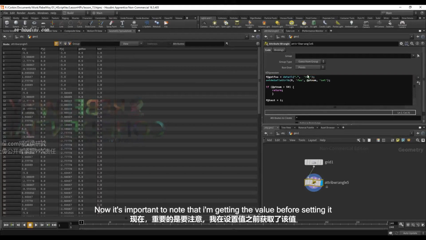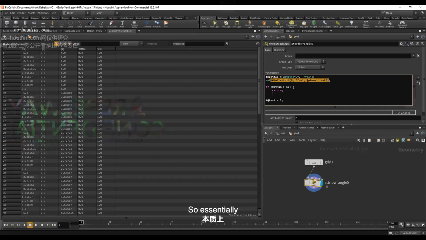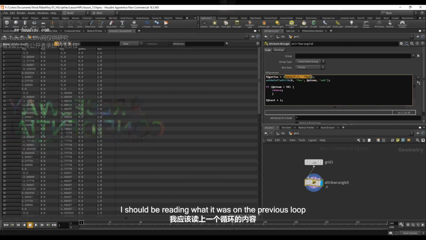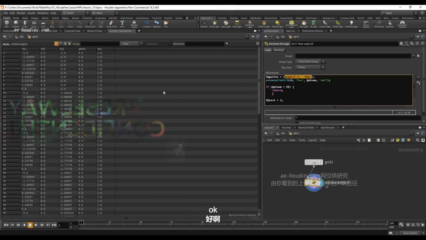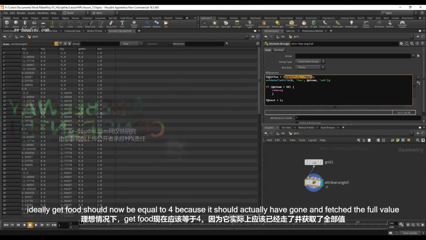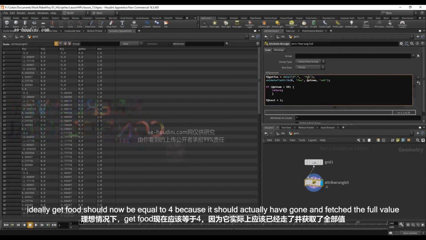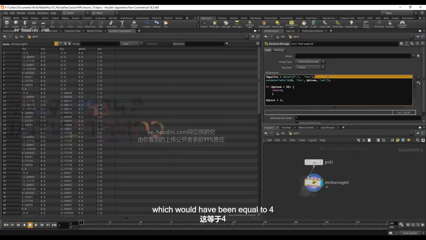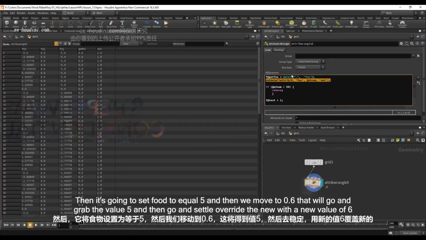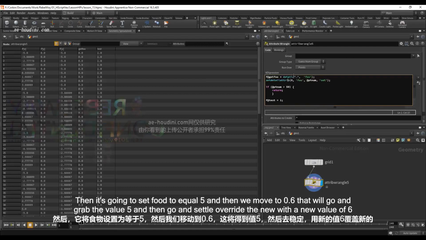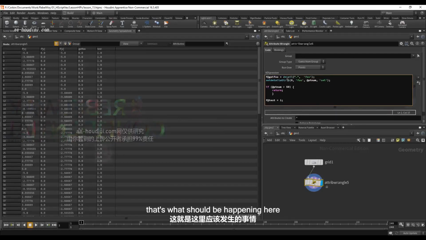equal 5. Now it's important to note that I'm getting the value before setting it. So essentially I should be reading what it was on the previous loop, the previous iteration. When we're on point 5, ideally get foo should now be equal to 4, because it should actually have gone and fetched the foo value, which would have been equal to 4. Then it's going to set foo to equal 5. And then when we move to point 6, it'll go and grab the value 5 and then overwrite it with a new value of 6. That's what should be happening here if it was a normal loop, but it's not.